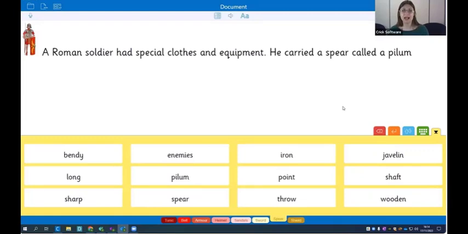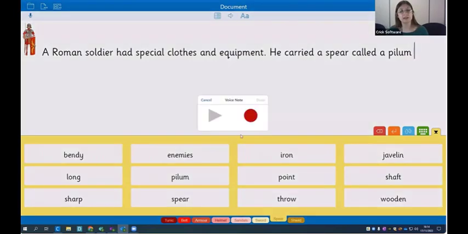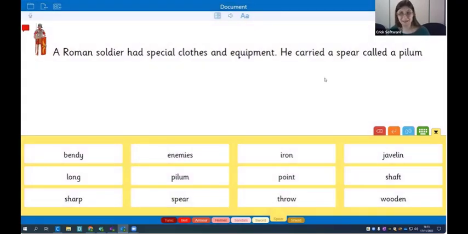Okay. A couple of final tools to be aware of in Clicker Writer to support writing in the document. Voice notes, fantastic for learners who can tell you their ideas but struggle to get them written down on paper. You can make a voice note by going to this microphone button here just beneath the folder icon and make a recording. "It had a sharp point and a wooden staff or shaft. Okay. He carried a spear called a pelham."